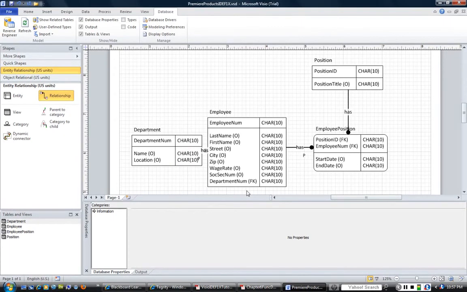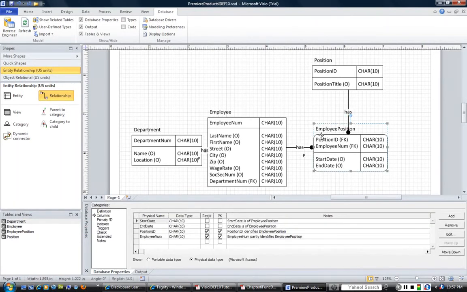Now, to make a column required, you simply need to check that option. So, for example, the business rule states that it needs to see not only what positions each employee has held, but the start and end dates of those positions. So we're going to select the employee position entity, and under the start and end date we just check required, and that will remove the O for optionality.